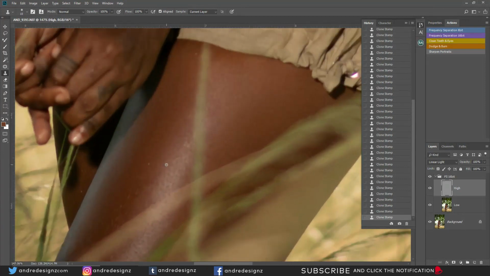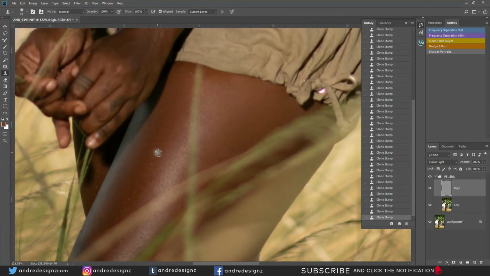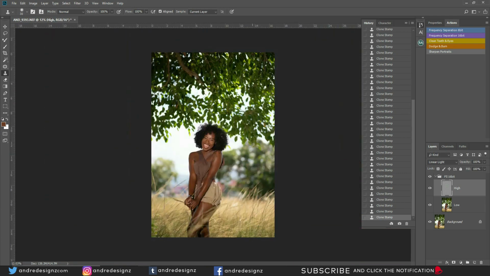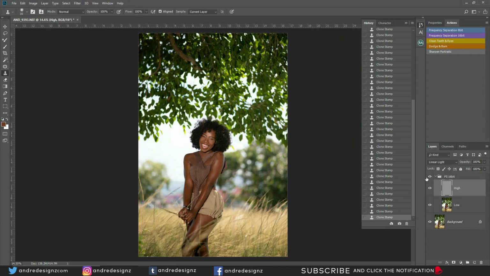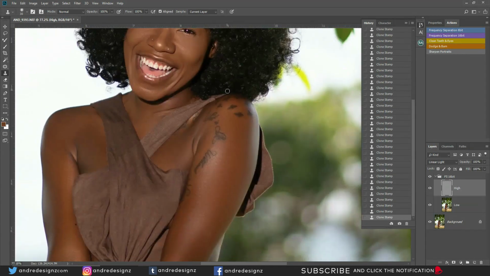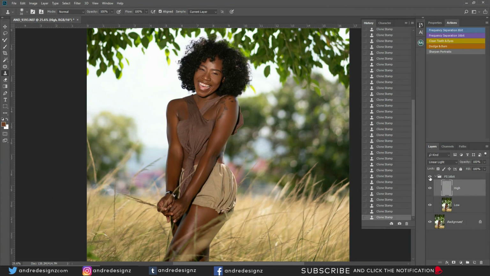Let me come down to the model's thigh. Yeah, these are the things. I think these are from the grass. These things on her legs are from the grass. Alright, so I'm done. Let's look at it before and after. Let me just scroll up a little bit more. Before and after. So that looks great.